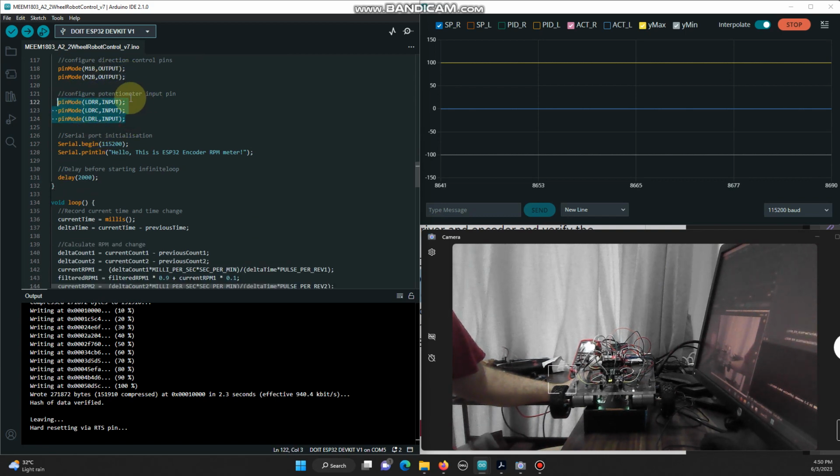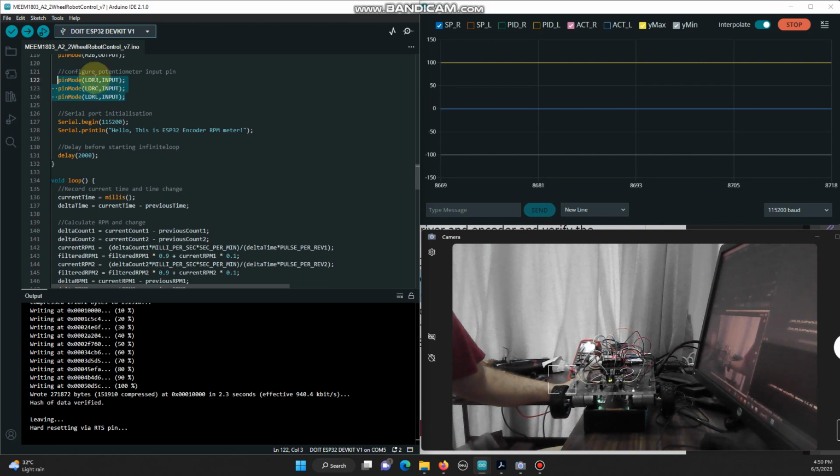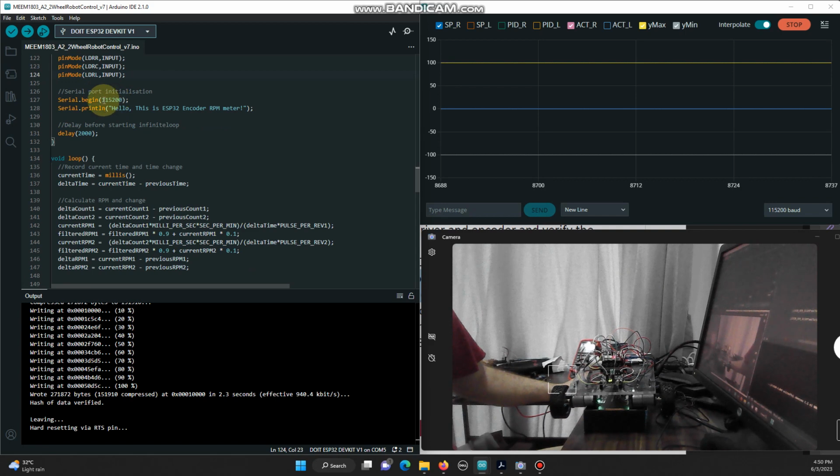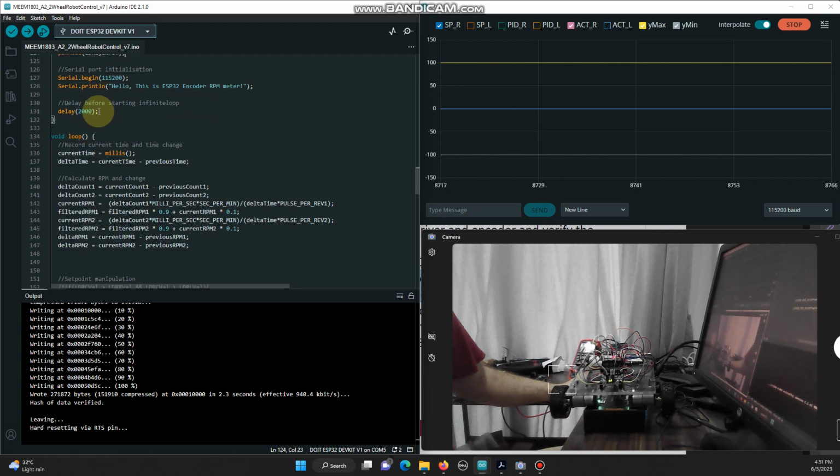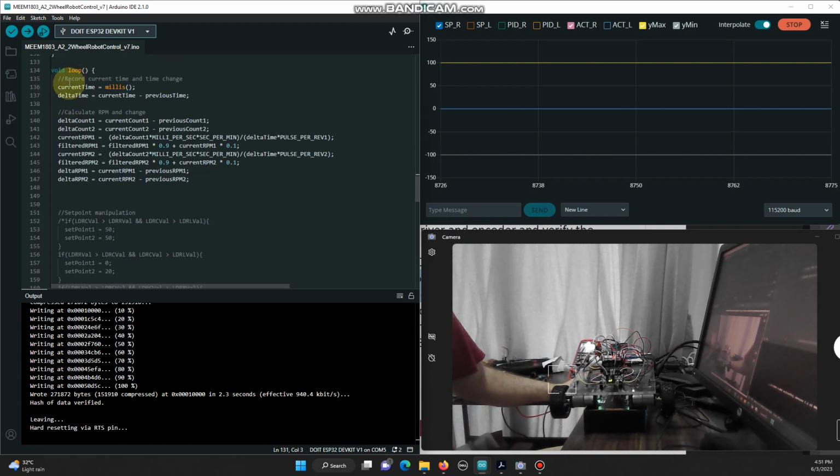This is not used yet, but this is for future testing, which is for the light detector input. It's not for the purpose of this assignment. Next we initialize or start up the serial port, and then we print a greeting message and introduce a small delay, and then we move on to the loop function. In the loop function, we begin by noting the system time and calculating the time change from last loop iterations.